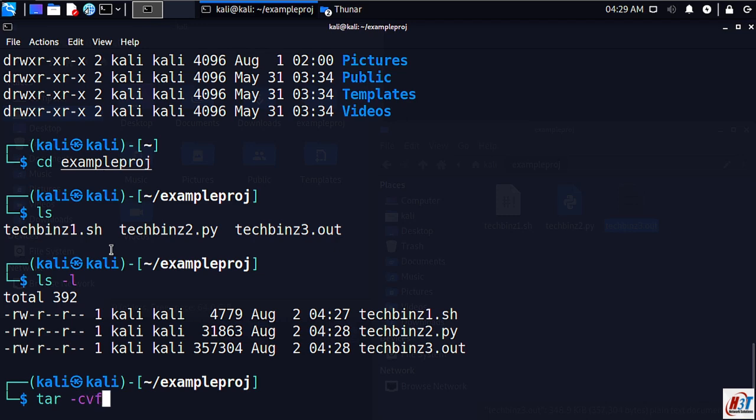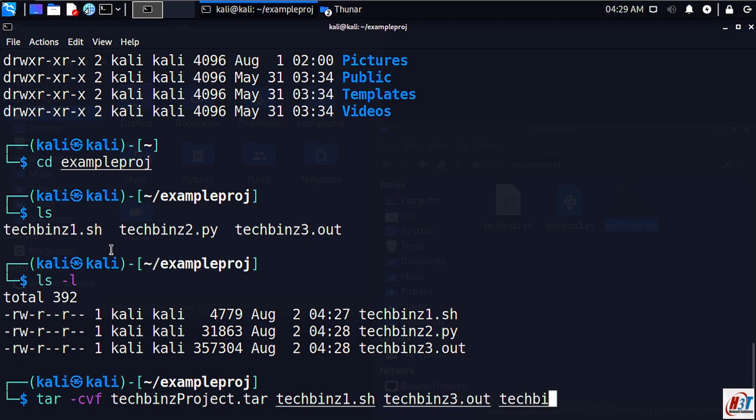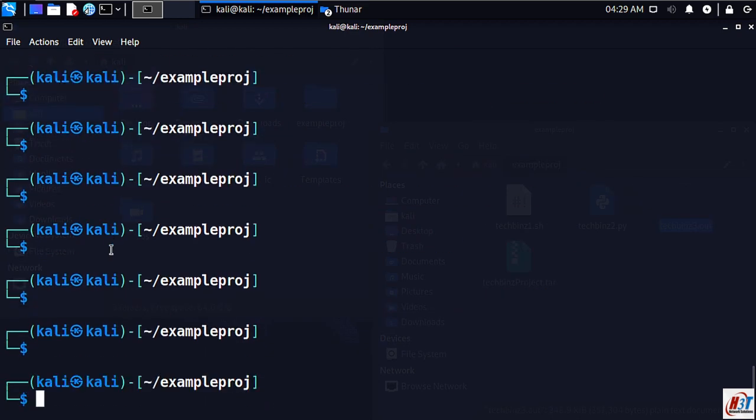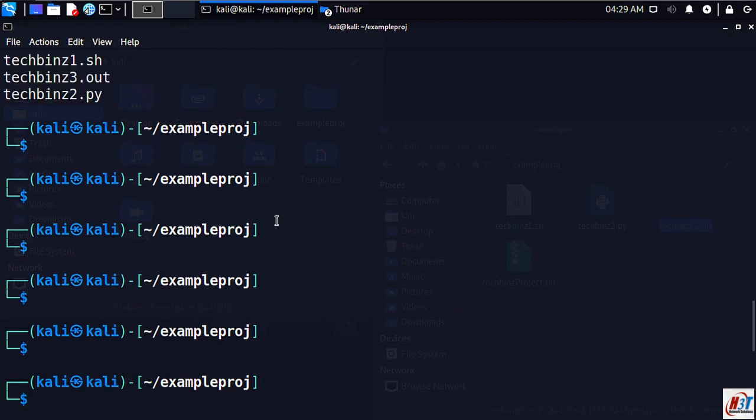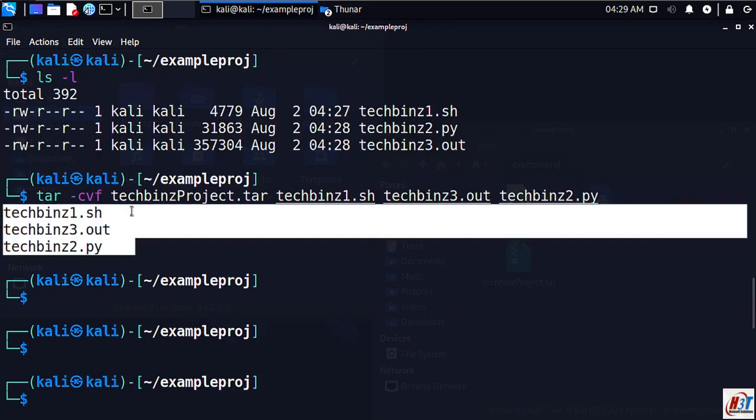So we are entering the name of our file here, techbeans project.tar, and we are assigning our files without commas. So first file, techbeans1.c, techbeans3.out, and techbeans2.py. As you can see, we created the tar file.